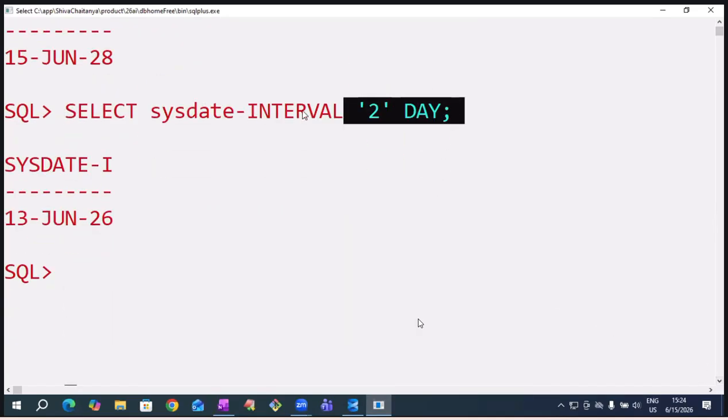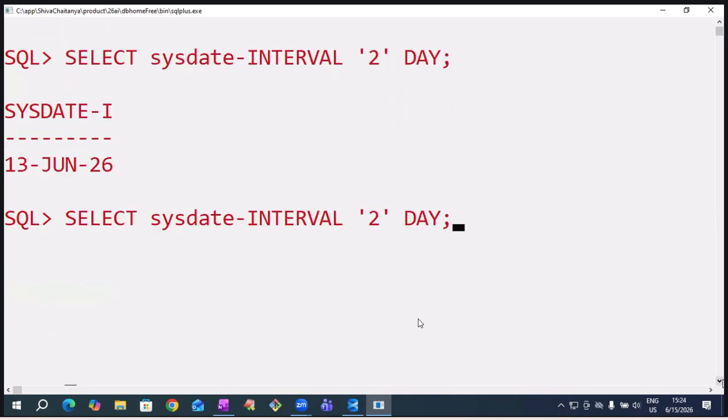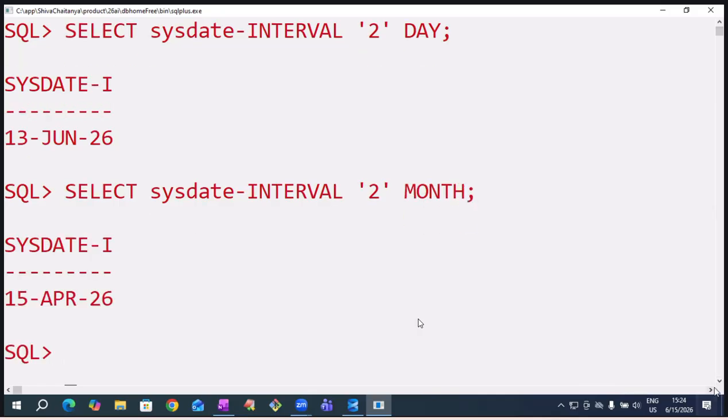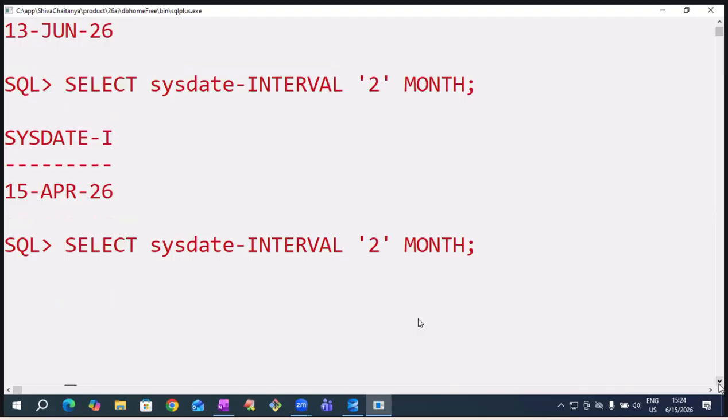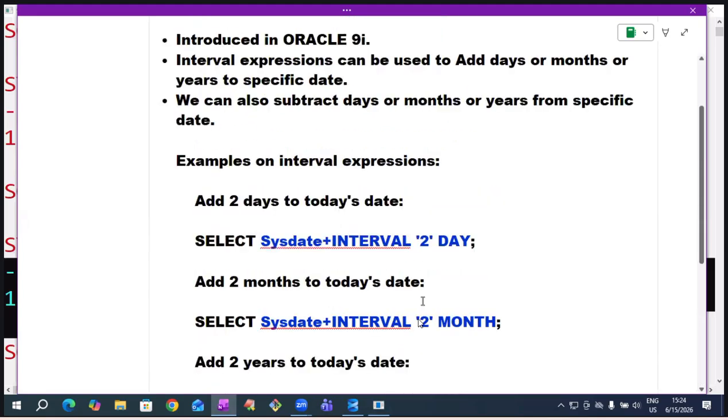Observe it. 2 days are subtracted. 2 days ago, date was 13 June. 2 months ago, okay, April 15. 2 years ago means 2024. 15 June 2024. So these are the 6 cases.